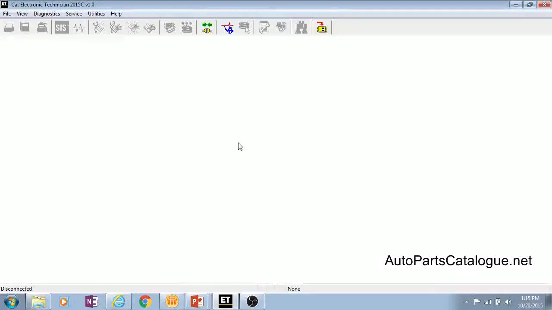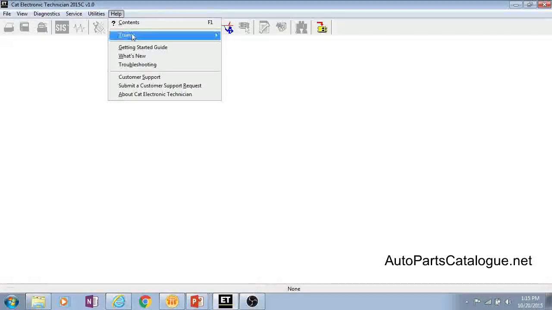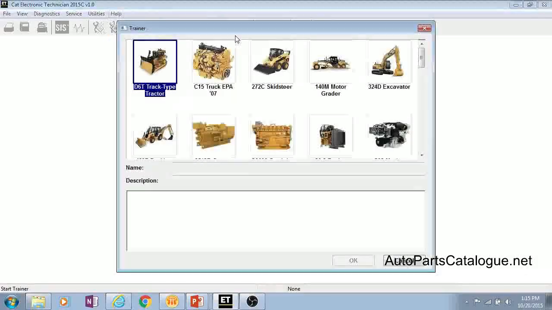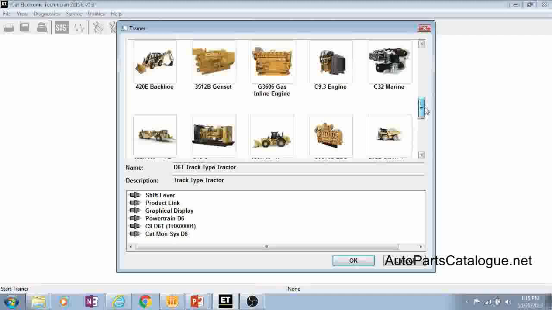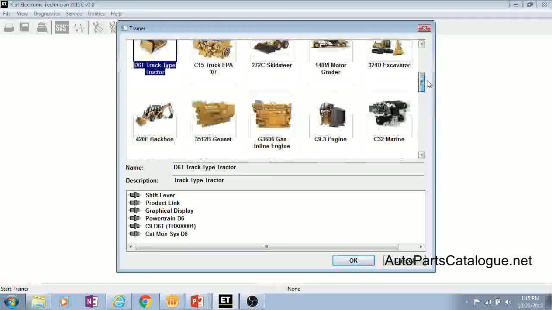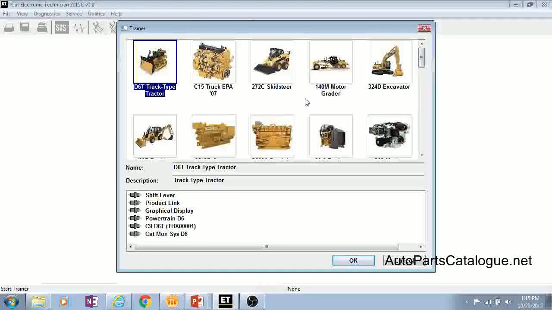The trainer function can be found within the CADDT application and can be accessed by either clicking on the little blue person in the toolbar or by going to the help menu, selecting trainer, and selecting enable. The trainer function is a series of 15 various Caterpillar machines and engines that have been basically faked into the CADDT application itself and will allow users to work through the various screens in ET and simulate that they are being connected to one of these machines.